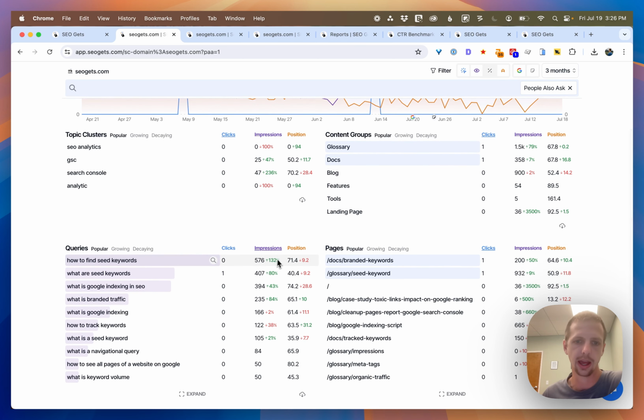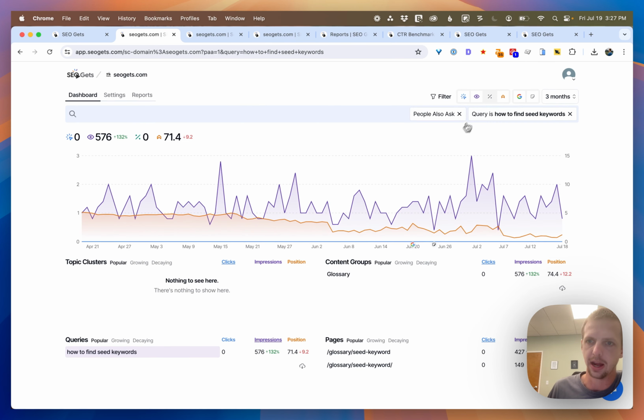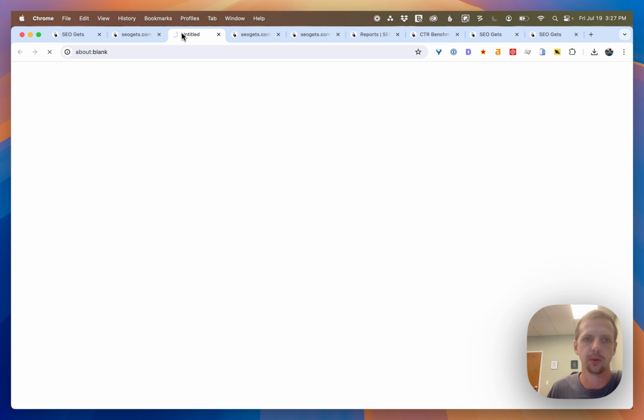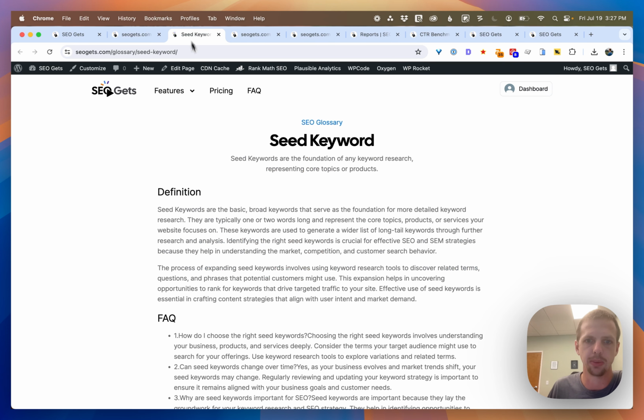So right here, I have this keyword. I'm getting 500 impressions, 400 impressions, which are pretty much the same question, which is how to find seed keywords and what are seed keywords. So I'm going to open this up by toggling it. And now I can see that this page, the seed keyword page, is ranking for this in 70th. So how to find seed keywords. I'm going to pop this open with that little arrow right there that pops the page open.